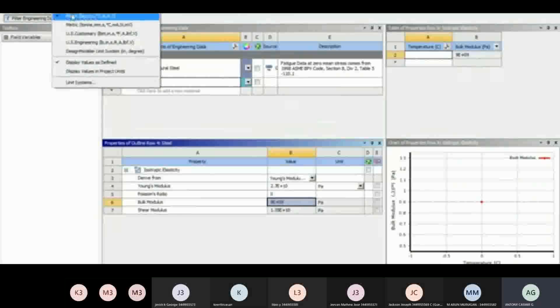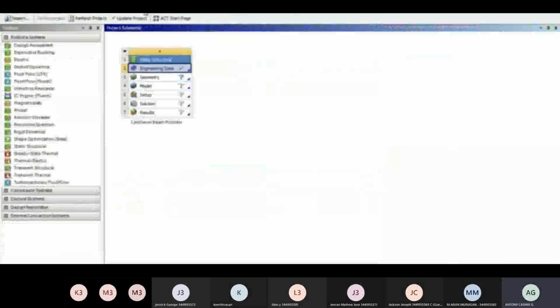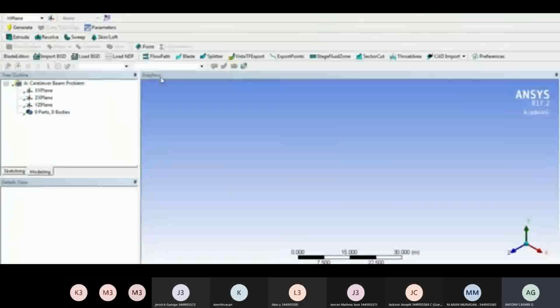Okay, is it clear? Next we are selecting the units in the form of millimeter or centimeter. Okay, is it clear? After that we are closing it and going for the geometry. Next we are going to do the geometry. For each step, after completion, a tick mark will be coming. Okay, is it clear? Next we are selecting the geometry.